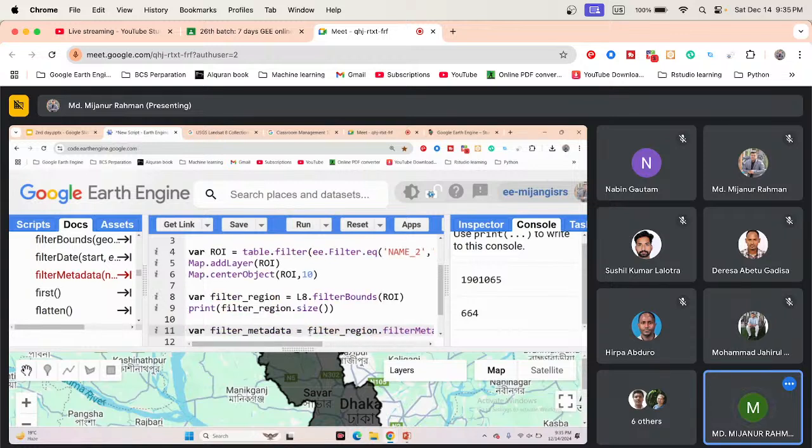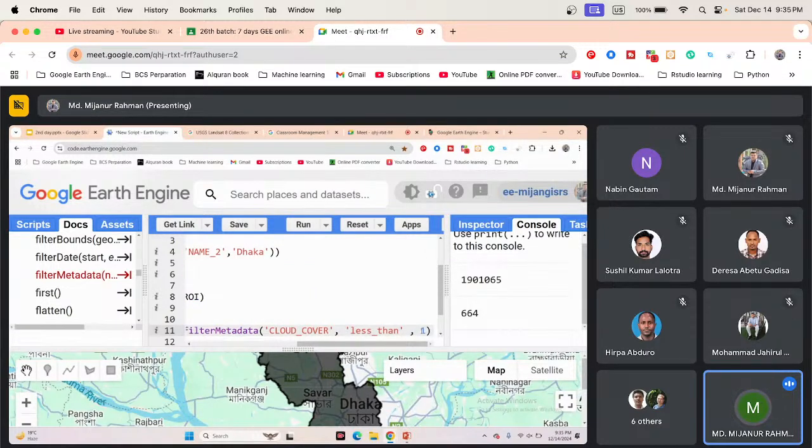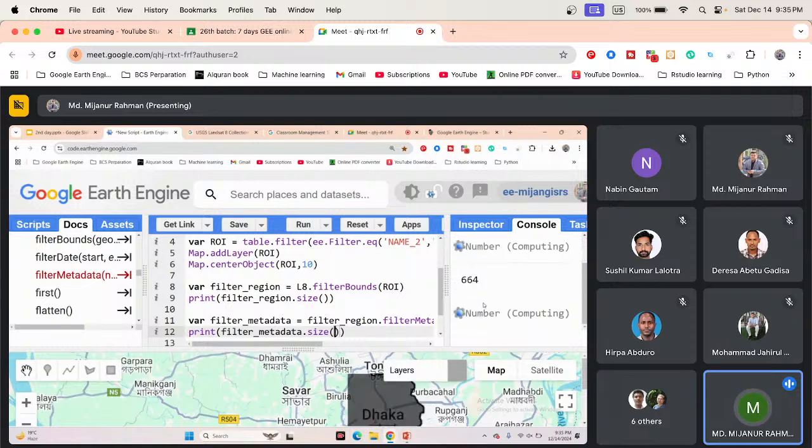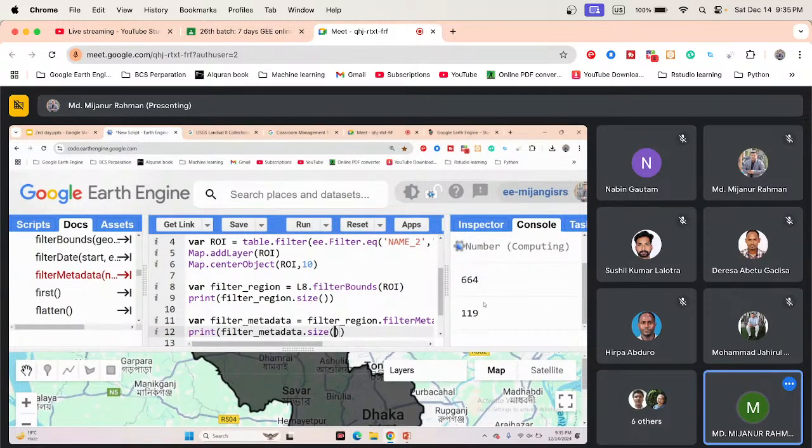So what happened in this case? This variable, filter metadata, stores only those images which have less than 1% cloud cover. Let me check how many images in my study area have less than 1% cloud cover. For that, the same process: call print, call this variable name filter metadata, use the size function and run the code. Now it is computing how many images are available in my study area with less than 1% cloud cover. We find that 119 images are available, and these 119 images have less than 1% cloud cover.